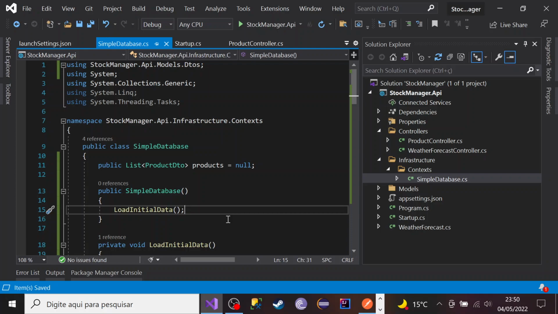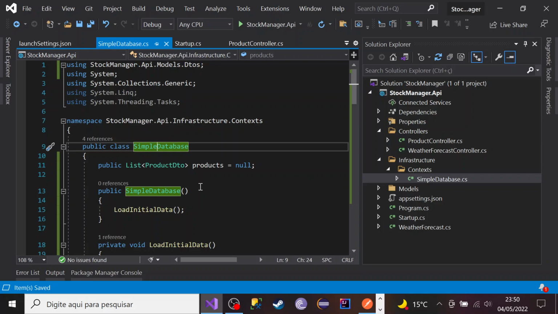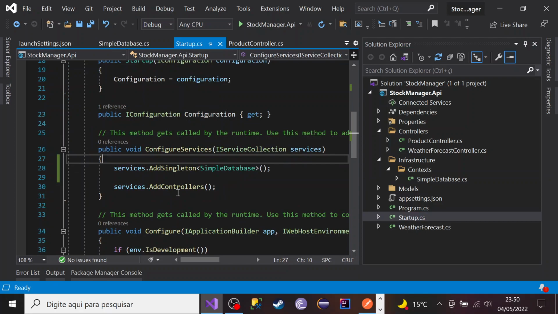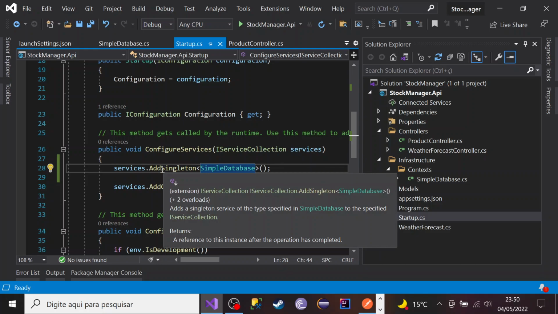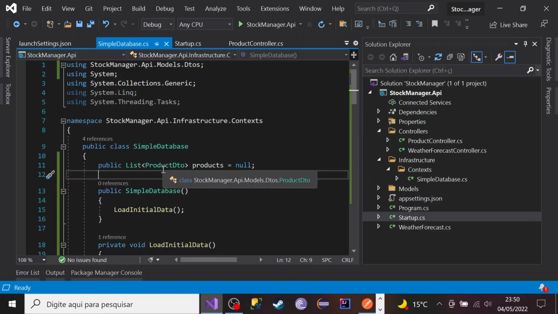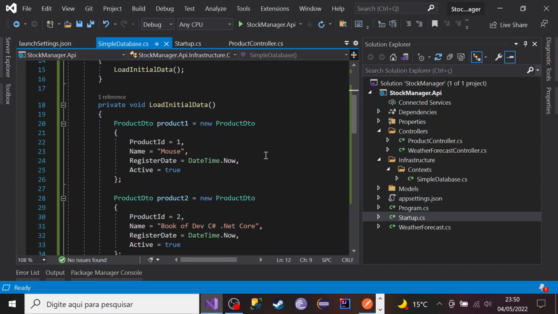So in the last video, we changed the behavior so that my simple database is started for the application. I defined, using my startup class, that the simple database is started only one time for our application. Okay, only one time, and now we are changing something to make our application more structured.